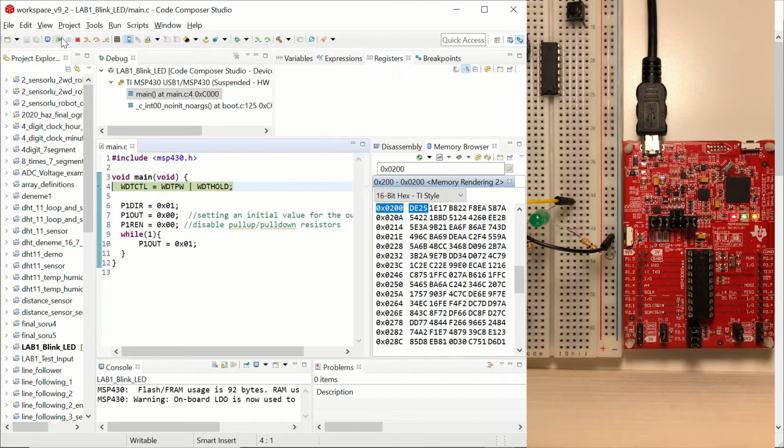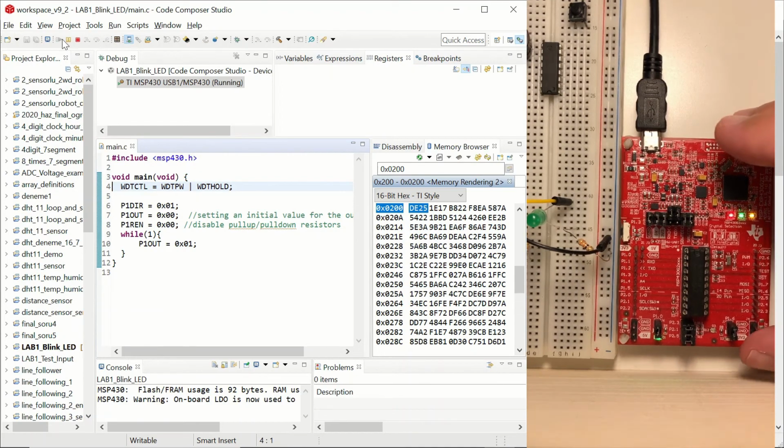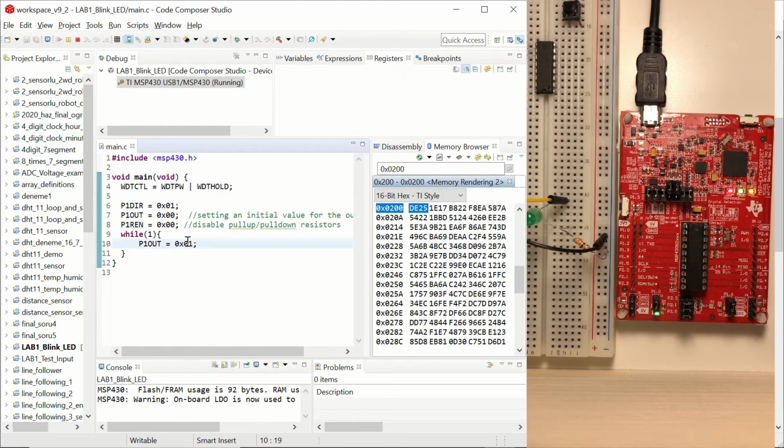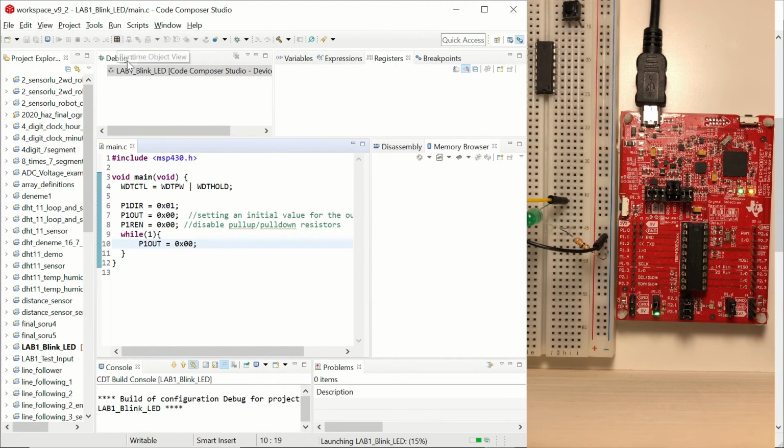And now let's click on resume. You can see that our onboard green LED is on. Now let's change the code to make it off. Let's change the P1 out register's value to 0 and save and debug once again.